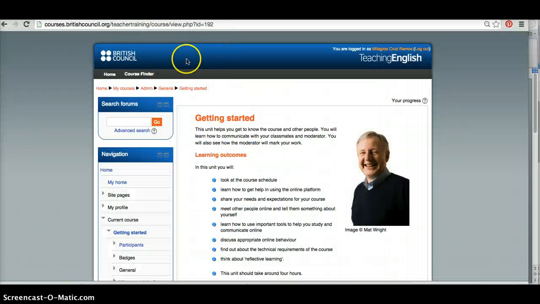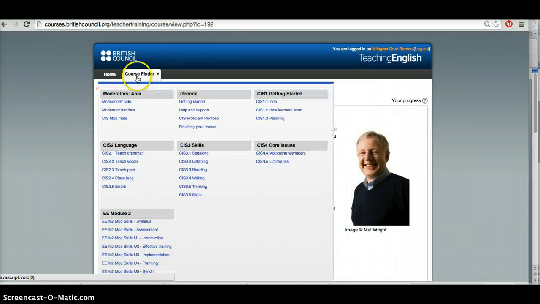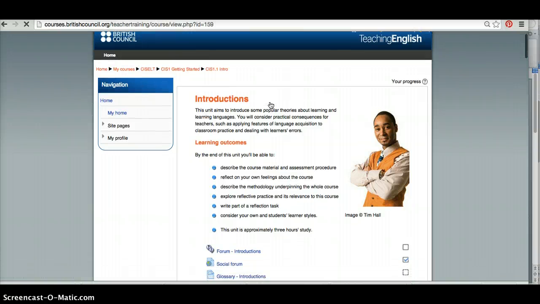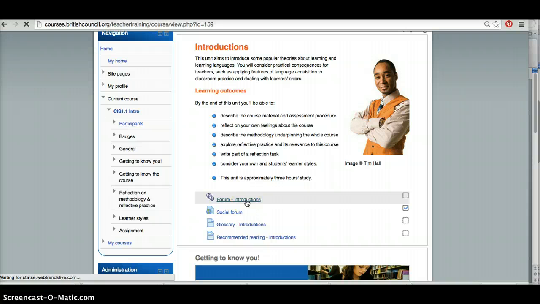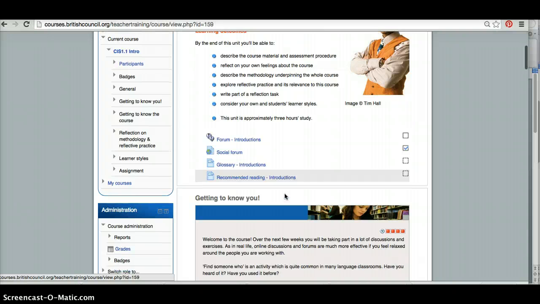So, this tool is called the course finder. If you click here, you go to unit 1.1. You're going to find a very similar welcome page with the unit objectives. Here we have the access to the forums for that unit. Remember, this link is always at the beginning of the unit, but please do not access it immediately. You have to read instructions first, but the link is always here, on the top part of the page of the website.